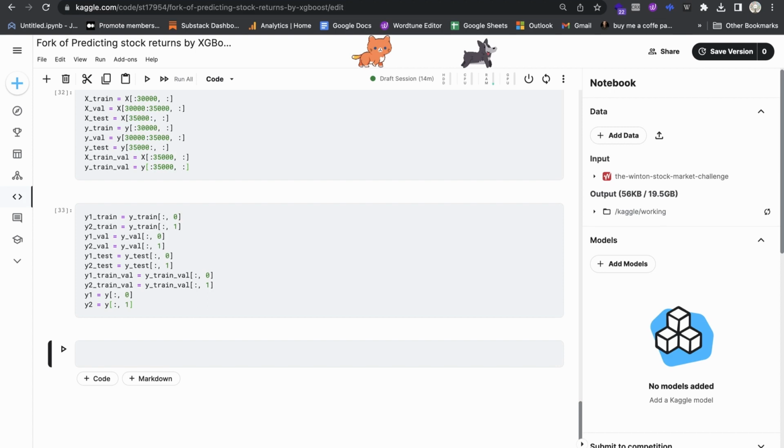The values from the first column of the y_val array are assigned to the variable y1_val, indicating the target labels for the first output in the validation set. Similarly, the data from the second column of the y_val array is allocated to the variable y2_val, which stands for the target labels for the second output in the validation set. The code assigns the values from the first column of the y_test array to the variable y1_test, embodying the target labels for the first output in the test set.